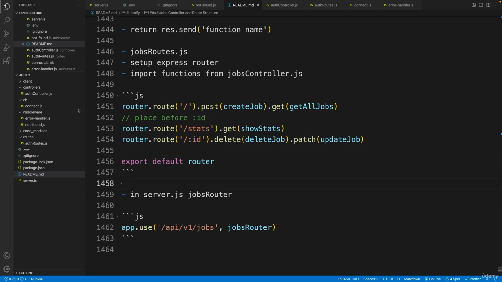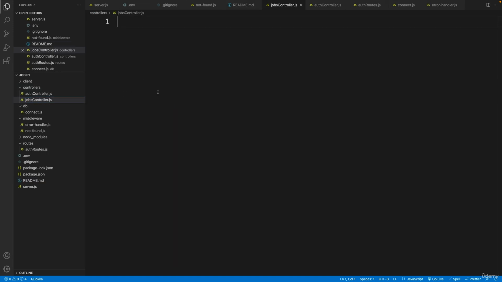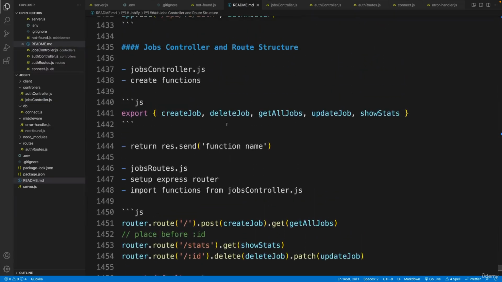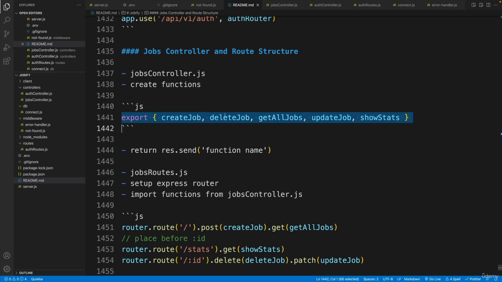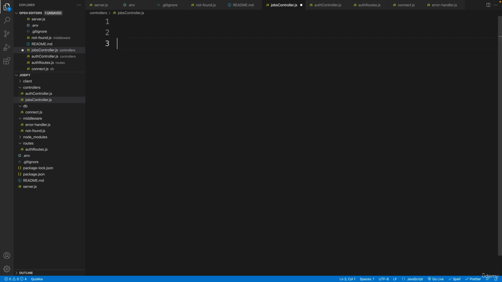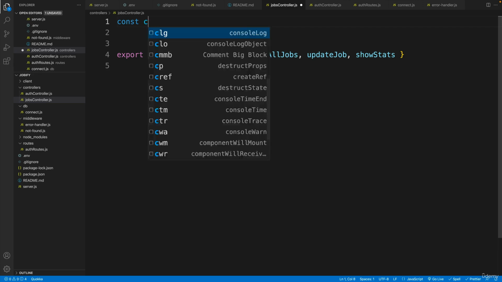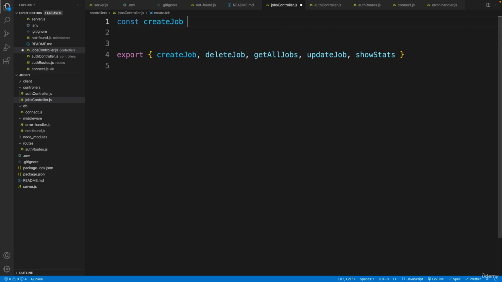So let's get cracking. And first we want to go with jobs controller. And then let's set up those functions. And this is going to be the case where I will copy and paste from the README just so I can basically see them right away. So I'll set it up over here. My apologies. Usually I don't like copying and pasting, but this is going to be the case where I'll do that because it will definitely make my life easier, where I want to go with const and then create job.